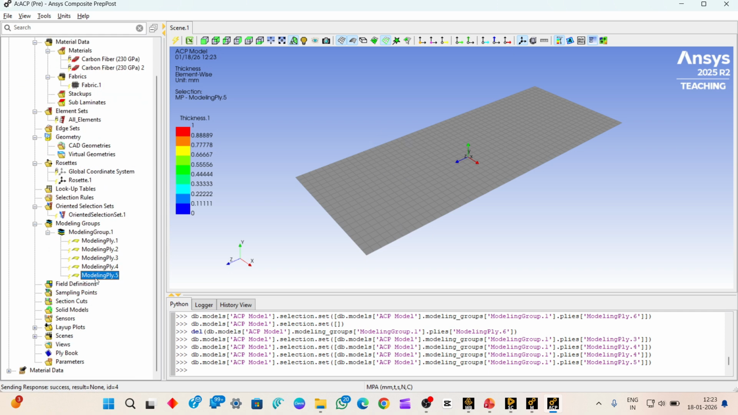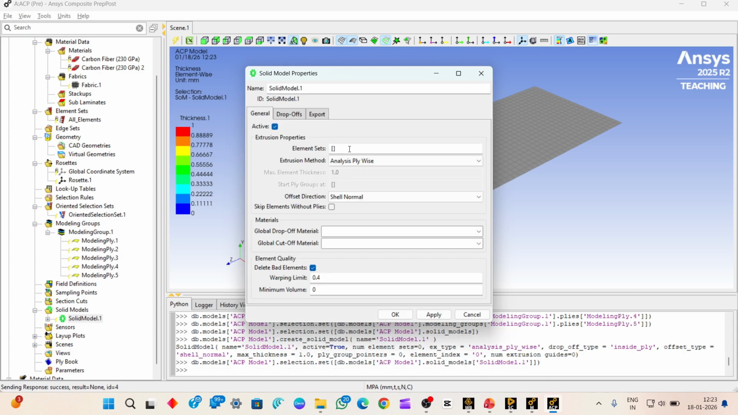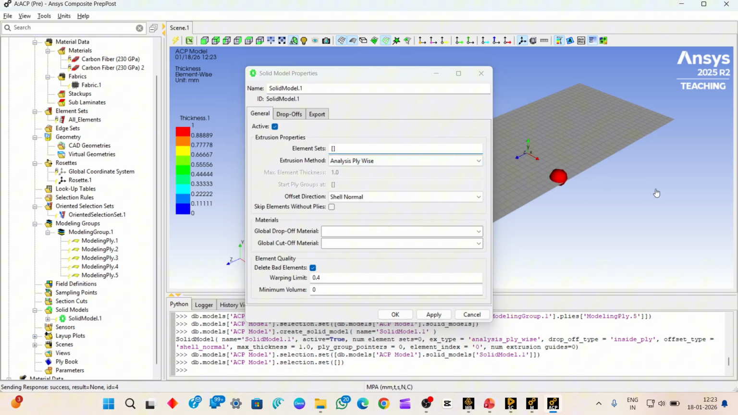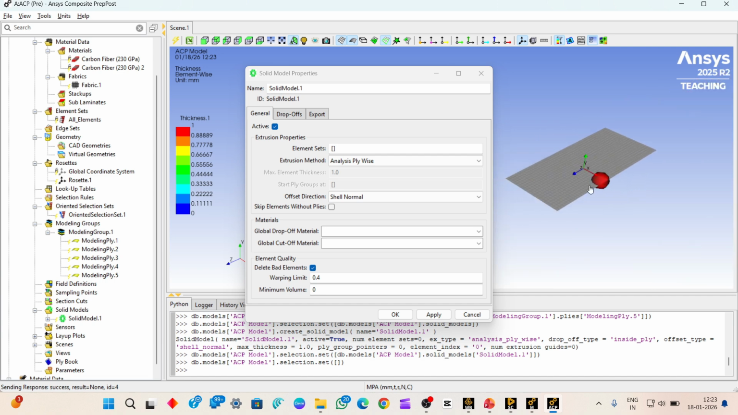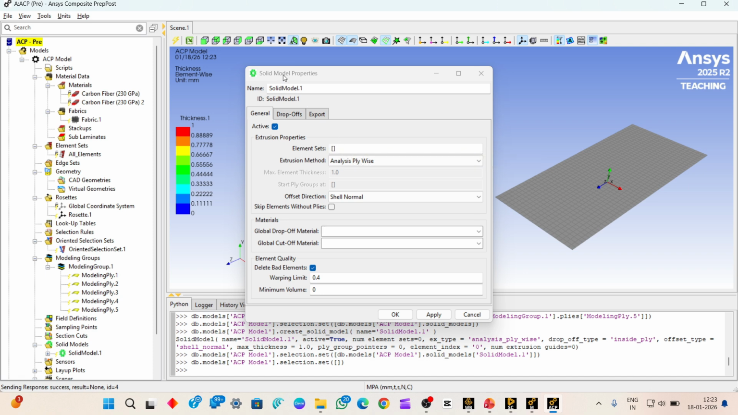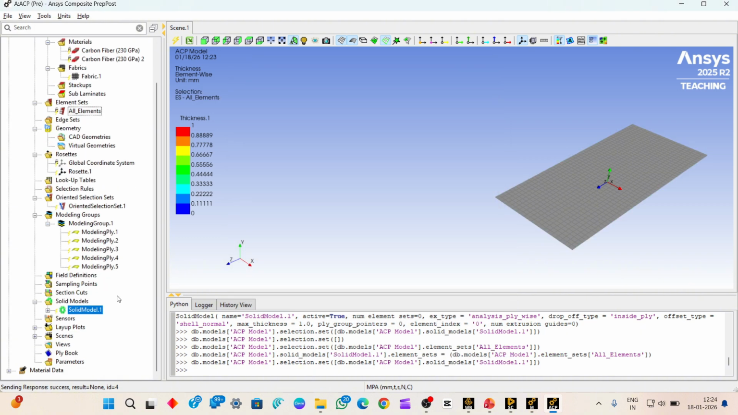With this, after giving everything, we are going to create the solid model. The solid model is made of element sets; as I told you, a single square is an element. So we are going to use all the elements to create the thickness direction. To create the thickness, we are using the solid model with element sets, all elements will be used, and then we give okay. Yes, it is created, and we are going to give update.